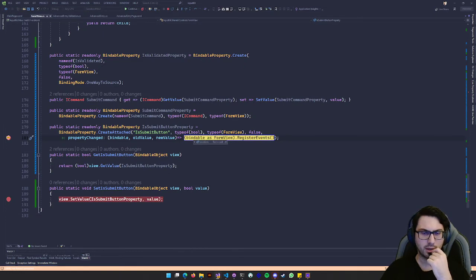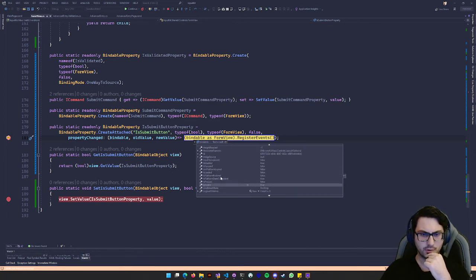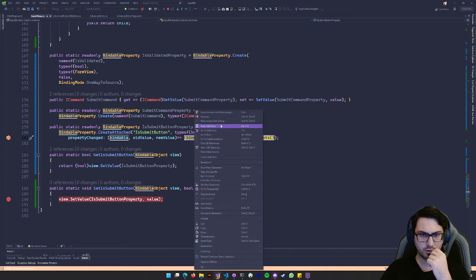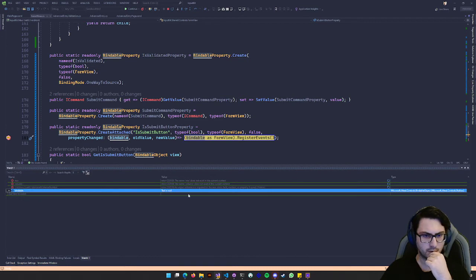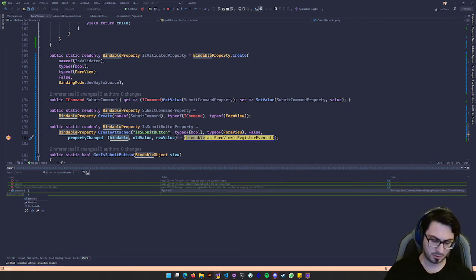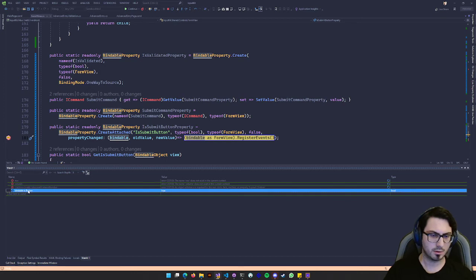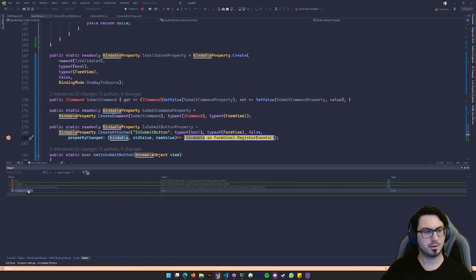Yeah, the bindable object is button. The first one is right. The first one is correct. This is button, as I see. Let's add it to watch. Bindable object, because type, okay. If bindable is button. Yes, true. It's a button. It's not form view.